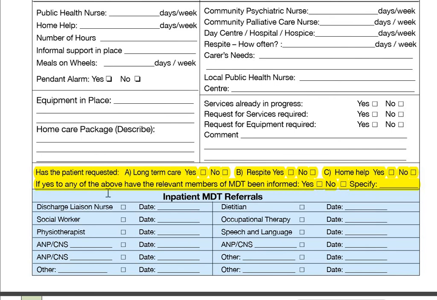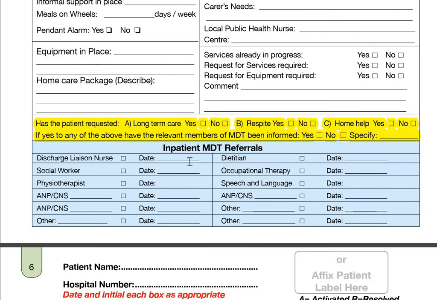So if yes to any of the above, have the relevant members of the multidisciplinary team been informed, yes or no, so specify. And then here we can document the patient's inpatient MDT referrals. So we tick which member of the multidisciplinary team they've been referred to. If it's an advanced nurse practitioner or a clinical nurse specialist, we document which one it is. Maybe it's the care of the elderly, and then we document the date that they have been referred.